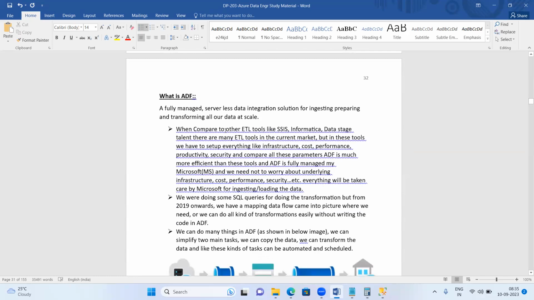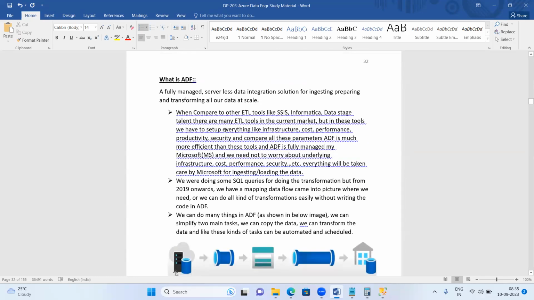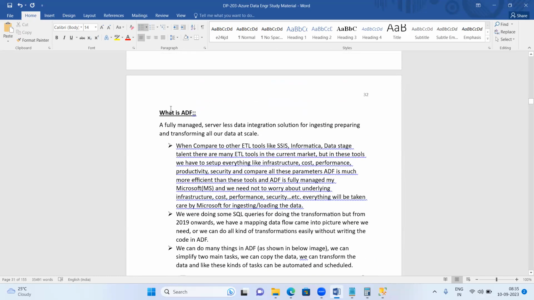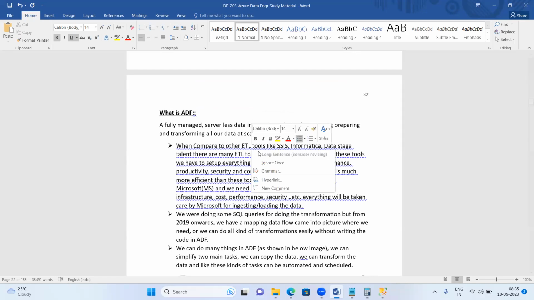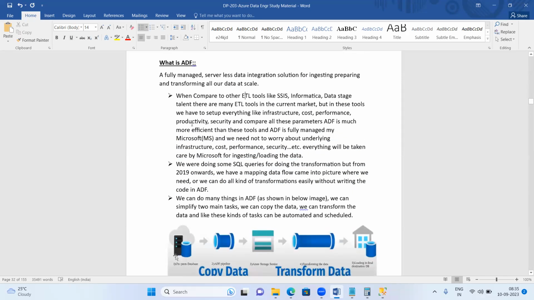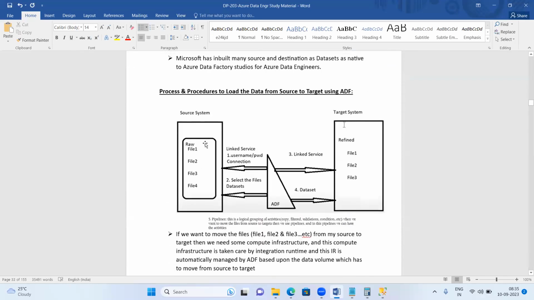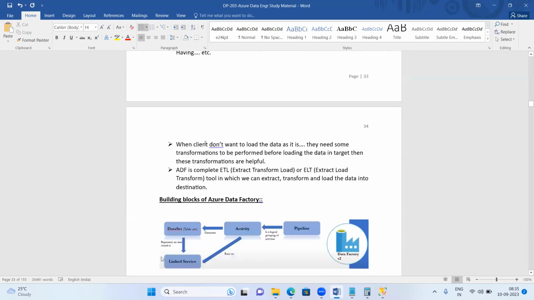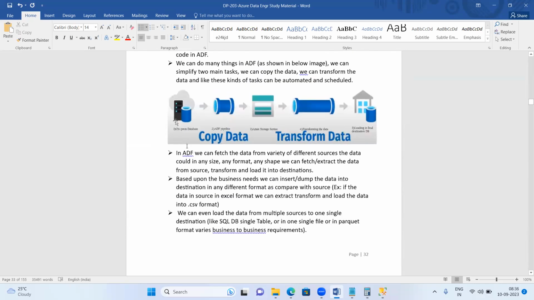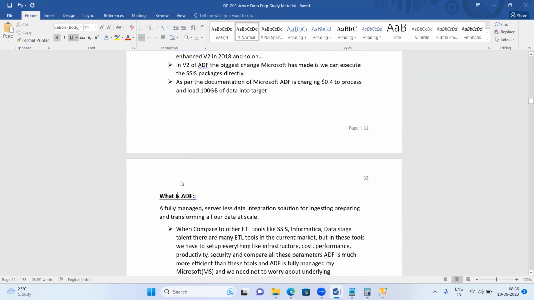Now, what is ADF? Why we need ADF and all this, I'll start in tomorrow's class. What is ADF? A fully managed serverless data integration solution for ingesting, preparing, and transforming all our data at scale. This is the ADF concept we are going to start from tomorrow. I'll explain a little bit of theory, then how we are connecting and all this stuff. Then I'll show you the practical labs of ADF from tomorrow's class, guys.